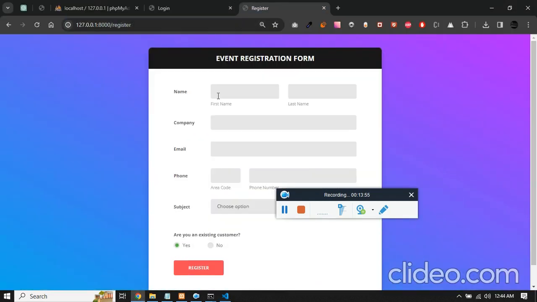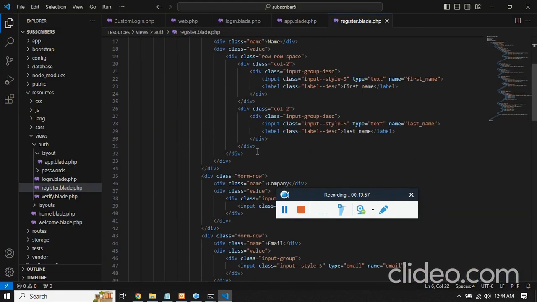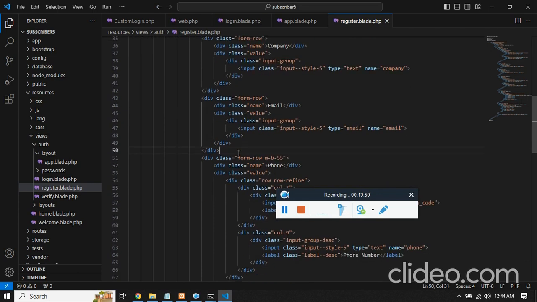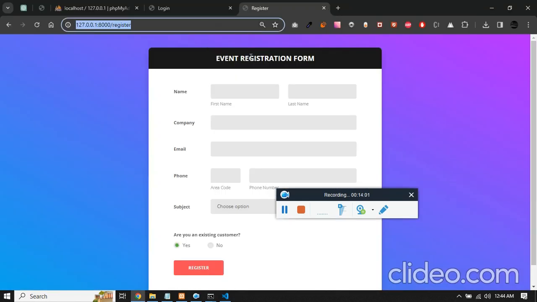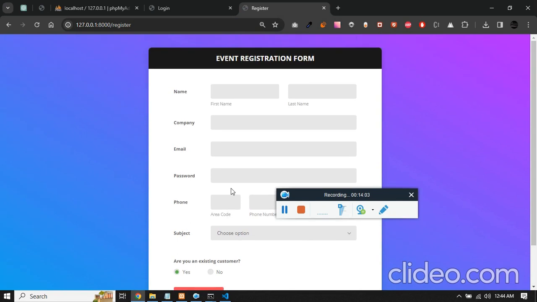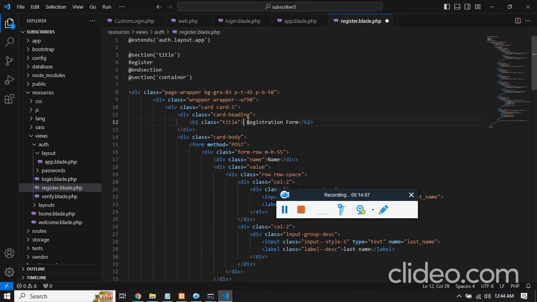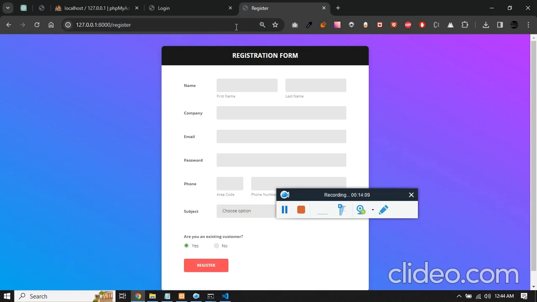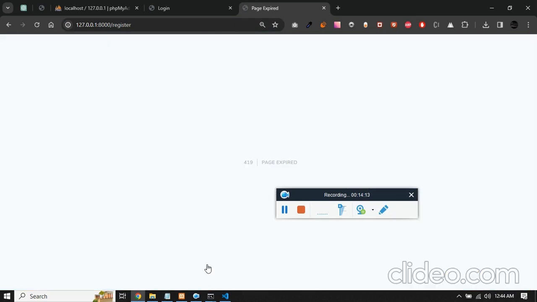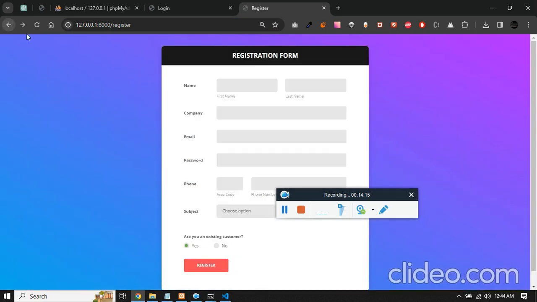Cool. The same way we can have this in the register also. Register also needs a password while registering. So just below the email, it's better to have it just below the email. Cool. Let this just be registration. And now if I click on register, let's see, do we have validation? No, we don't have validation. Cool.